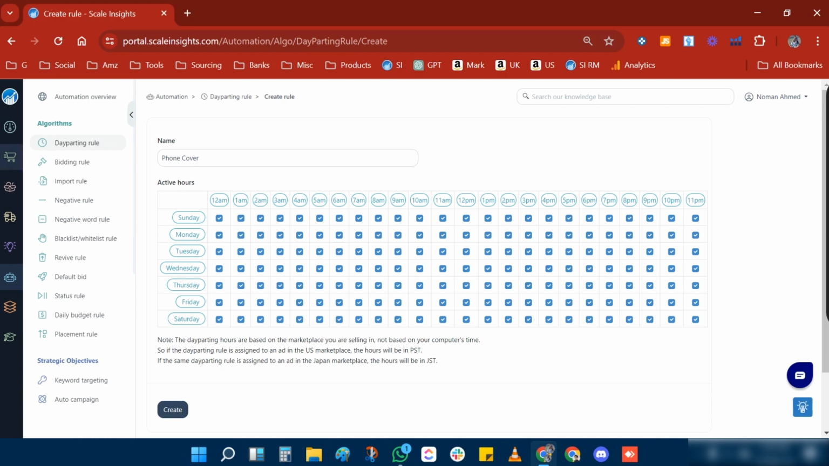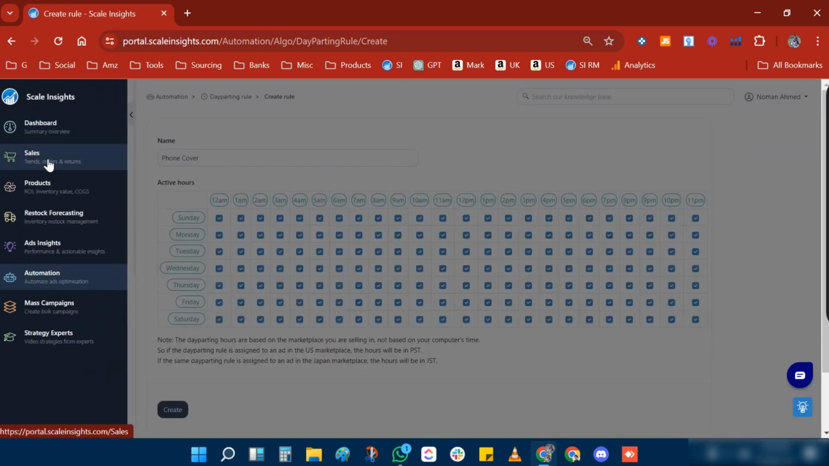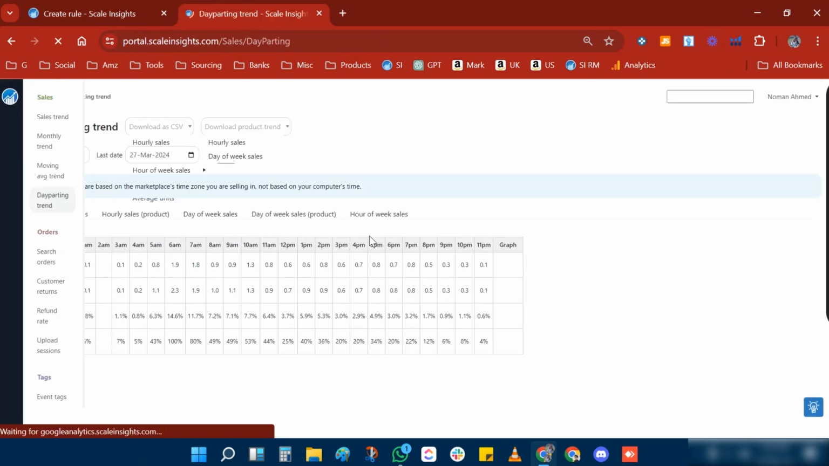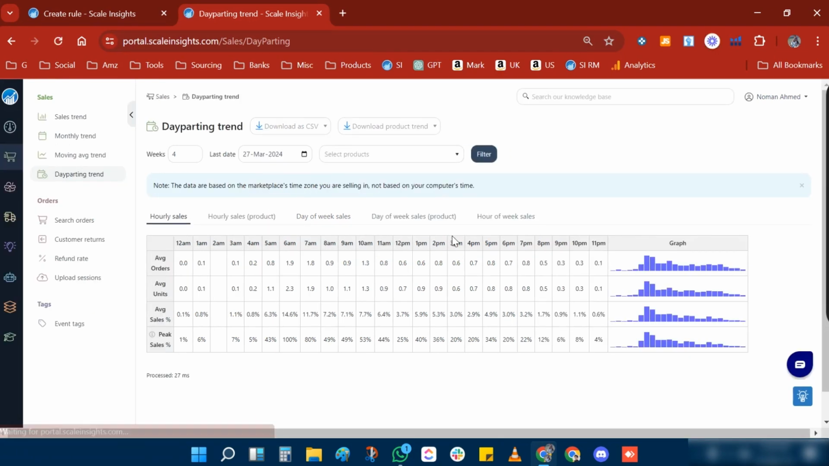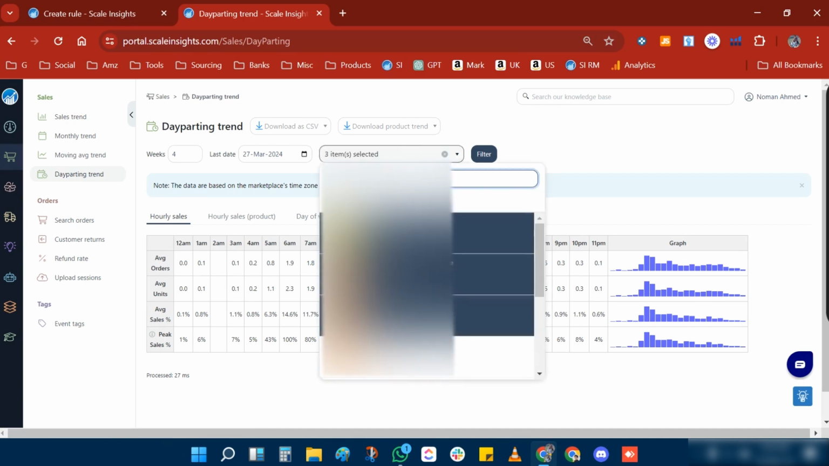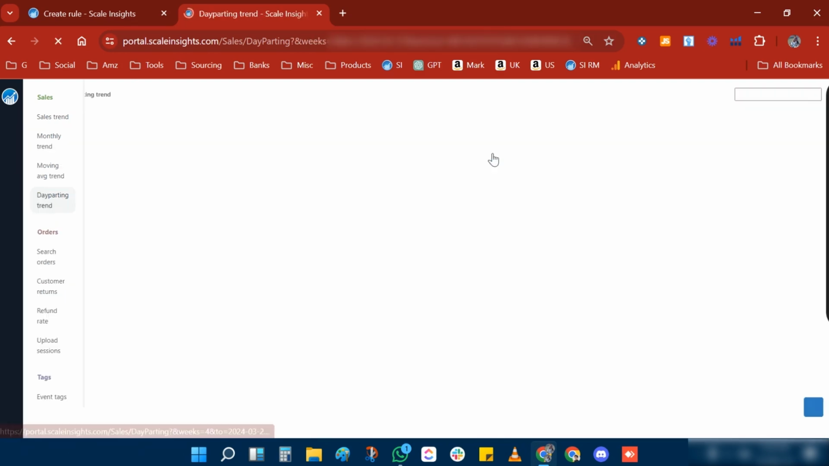And I do have a tip for you. If you navigate to this sales dashboard and click on dayparting trend, it will help you identify those hours that are really important for you. If you are creating a dayparting rule for your whole account, then you can review the whole account statistics. Or if you are going to create a customized dayparting rule for each product, then you need to select the product. So I am going to select these 4 products for me.